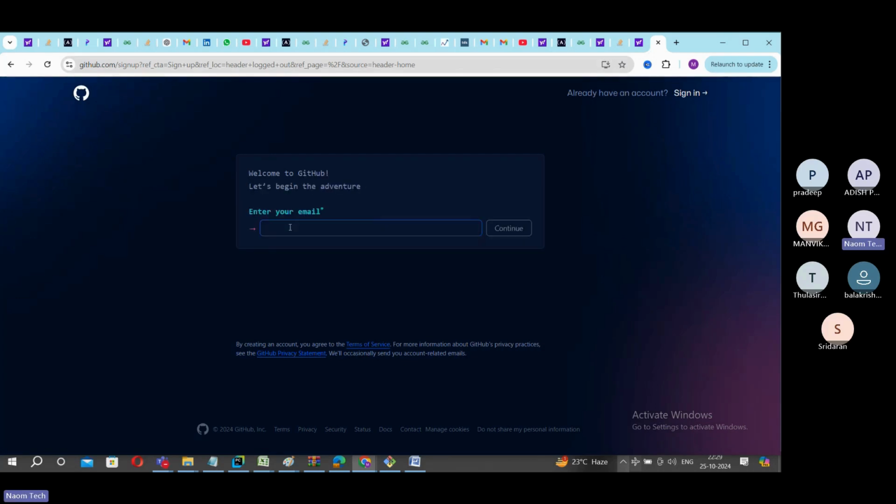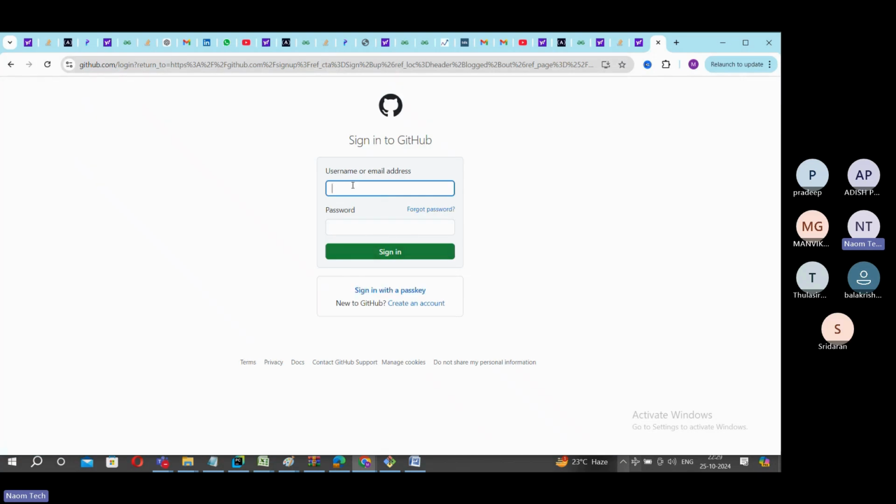Click sign up. It's a simple process. You have to enter your mail ID and continue. It will ask for a password, enter that, and it will send a link to your email. Click on that link. It will ask you to set a password, and then sign up is done. That's all. As I already signed up, I'm not doing it again. I'm trying to sign in again.